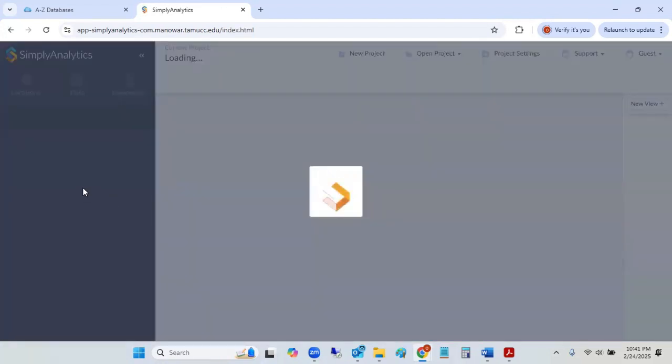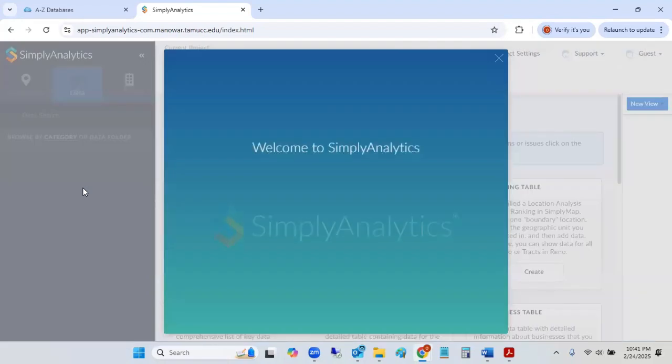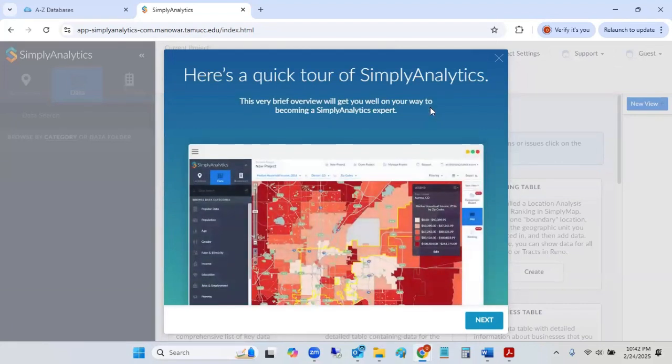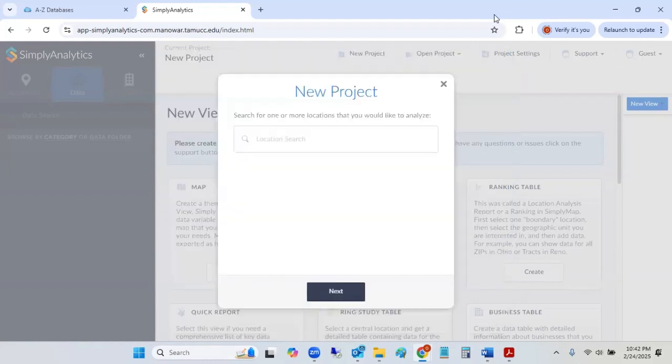And when you enter the system, you will find an option, as you are seeing now on your screen, to take a quick tour. I'm not gonna do that here, but I strongly recommend you do this quick tour so that you become familiar with the features and the major aspects of using this database. So for new project, I will enter here assignment.